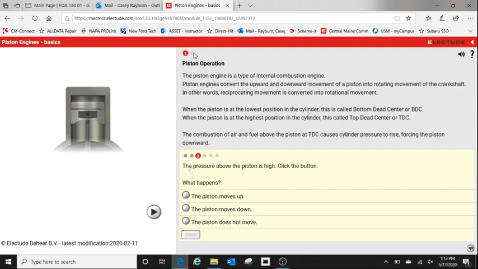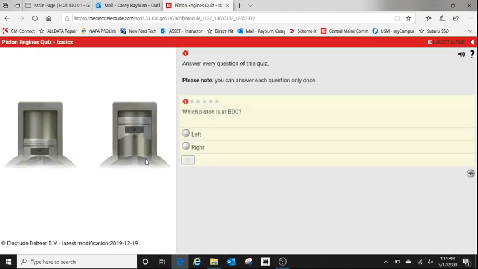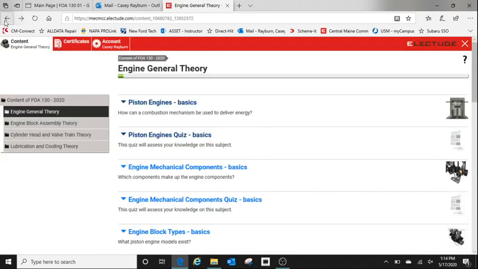The pressure above the piston is high. Click the button. What happens? The piston moves down. That would be my guess. Hey, I'm right. So I'm helping you out here. As I answer these questions, it allows me to keep progressing further and further. And once I'm done with this, I'll be able to go and take the quiz. You can take the quiz beforehand. If you just want to wing it and see what happens, that's fine. But you can only take the quiz once. You can take the engine class, this chapter basically, as many times as you want to.